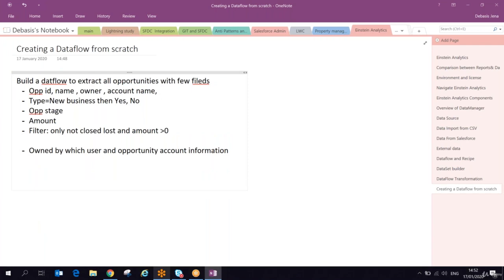First, what are the objects? When I'm going to build one data flow, how will I analyze what objects I need to take, what fields I need to take, what kind of nodes I want to take? So now, first, you remember what I want for this scenario. First, let's determine what objects I'm going to use.